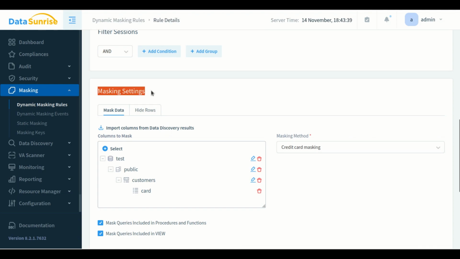In the masking settings subsection, we are going to work with specific columns. In case of DataSunrise object rules, this is connected to objects, right? We're going to work with DML statements. If you want to use another thing, it's called masking inside of stored procedures and functions and views, then you can use these checkboxes. You have to turn on this feature to process procedures and functions and views.